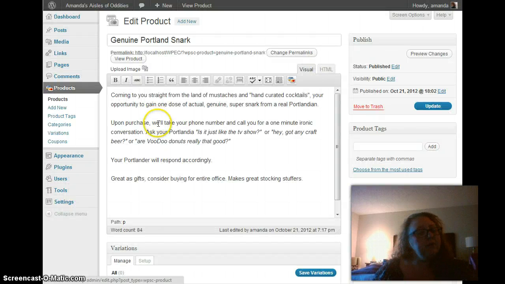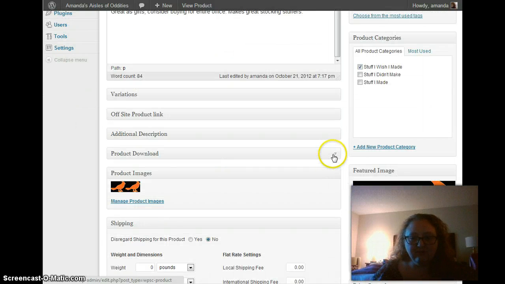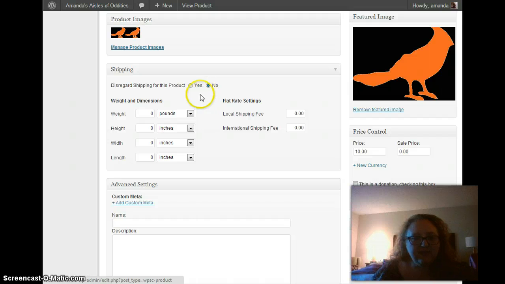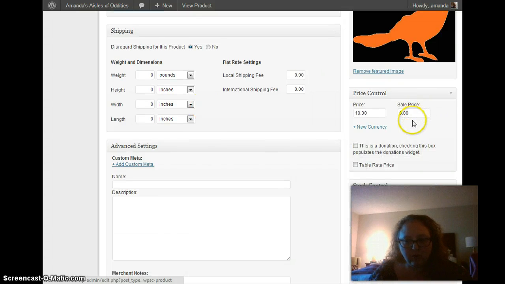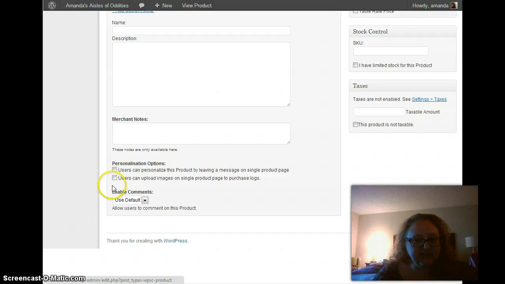Okay, so for the most part, everything looks the same, right? You got the title, got the description, no variations here, not a problem. But now, let's go to product download. Okay, we don't need a download here, so we don't need to select this. Disregard shipping for this product. Yes, because we're not going to ship it, okay? Price control remains the same. Now, users can personalize this product by leaving a message on the single product page.